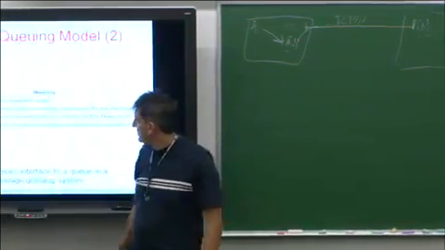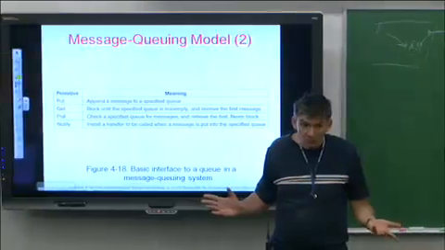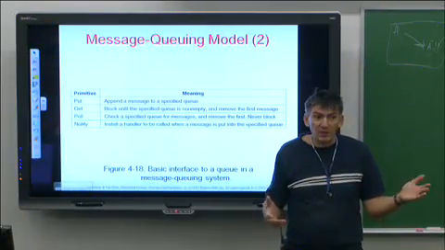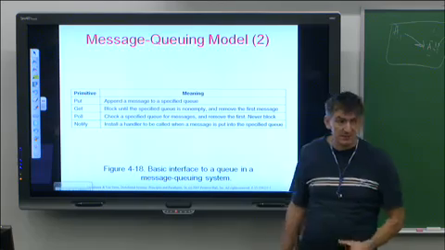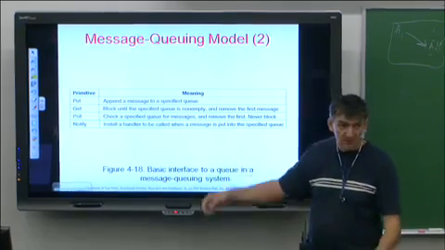So put a message in a specified message queue, right? You still have the problem of how do you connect the name with where physically that message queue is, whatever that means. Get is the opposite, right?